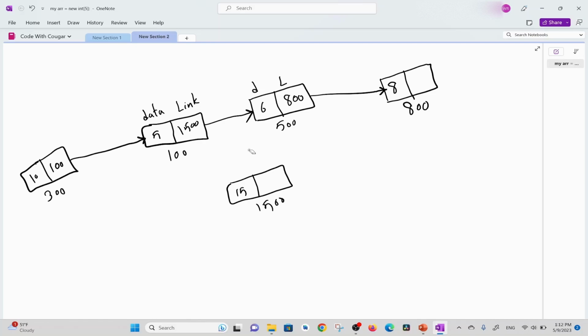So this link is going to be broken. And since I stored 15 here, a link will be created between these two nodes. To link these two nodes, I can store value 500 here, and our linked list is formed. So this way we can easily insert values at the middle of the linked list.